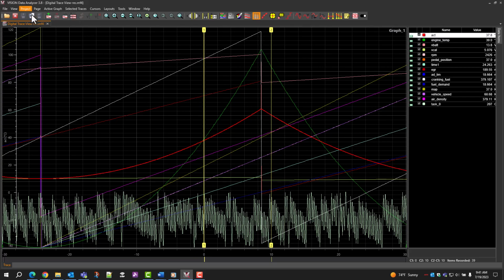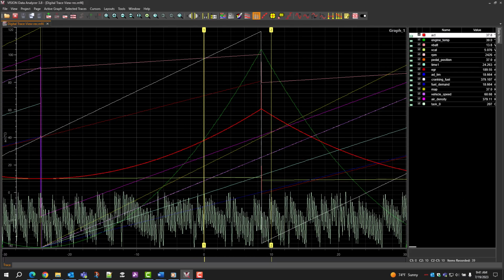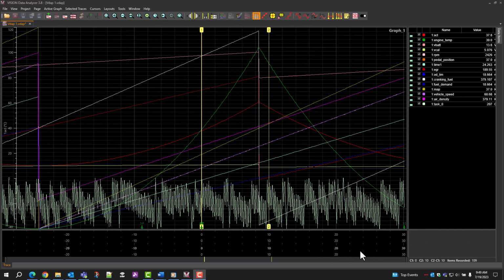Overlay files can only be added to a Vision Data Analyzer project, also known as VDAP. VDAP files provide the advantage of allowing users to save an overlay layout. Overlay layout information is stored in the VDAP, not the associated MF4 files, thus allowing the MF4 files to remain unchanged.